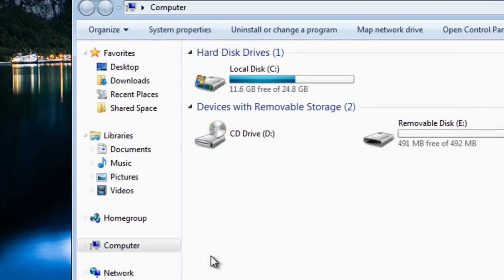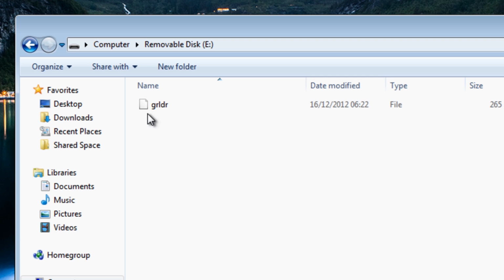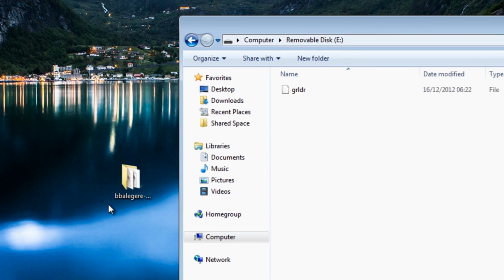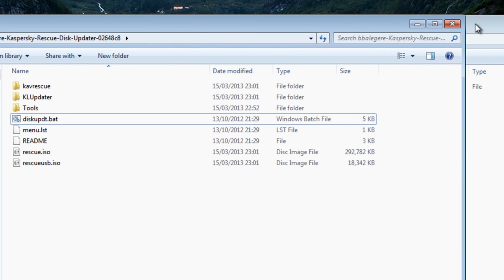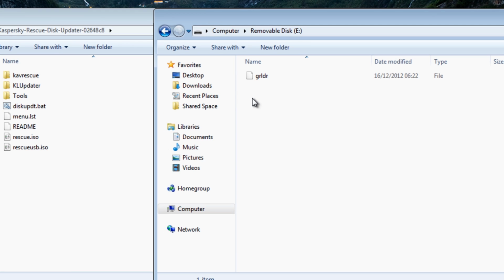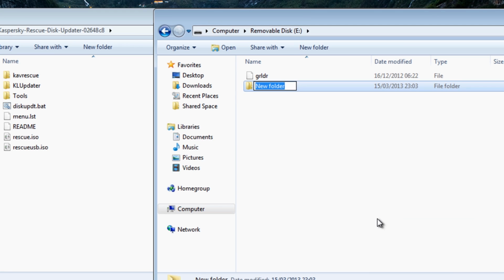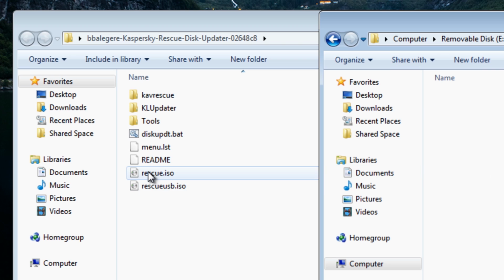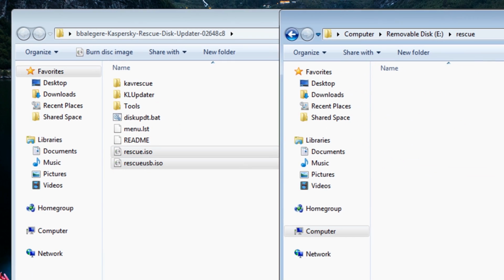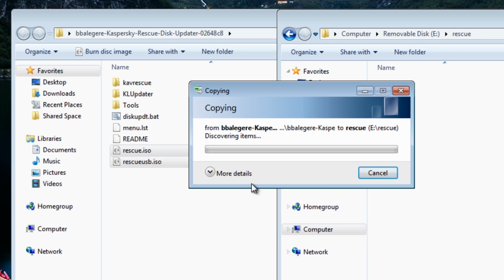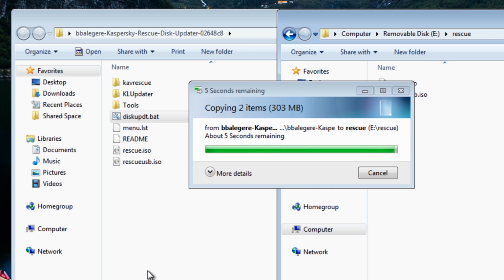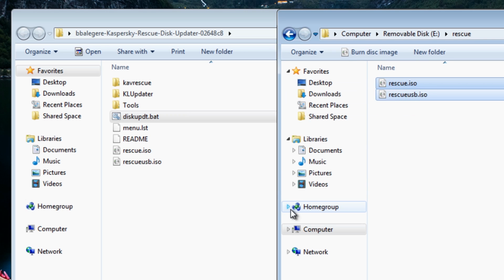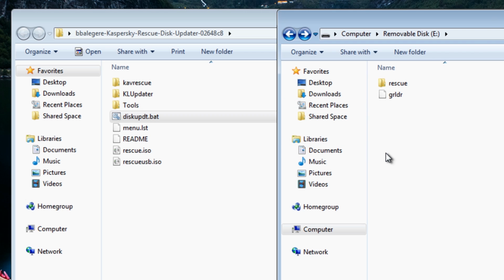So now I'm going to open up my pen drive here, and you can see there's a file in here, so I'm just going to pull this to one side and open up the folder that we've got here. What I want to do is create a folder inside my pen drive and call this rescue, and now I want to copy these two files into that folder. I'm just going to drag and drop them in there. That will take a bit of time to copy those across. Okay, that's nearly copied across, and there we have our two files inside our rescue folder. So I'm going to hit the back button here, to the root of the thumb drive.